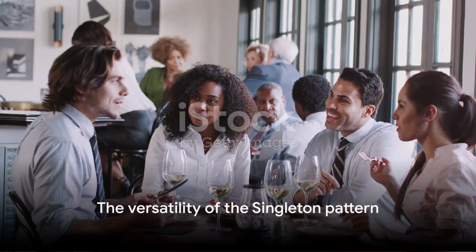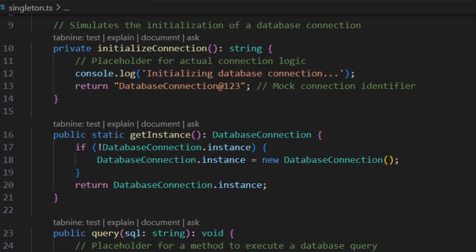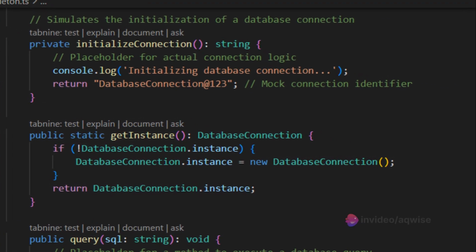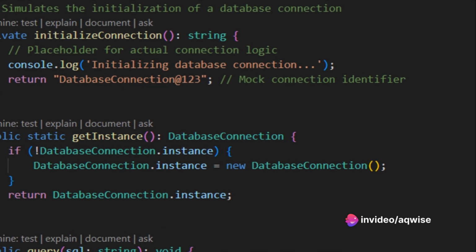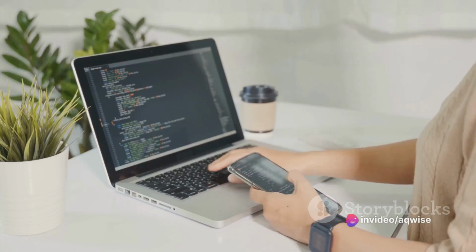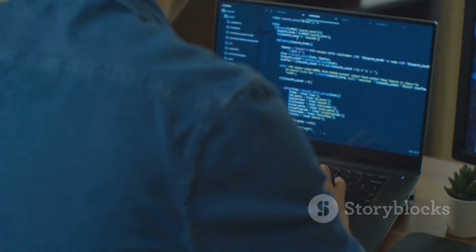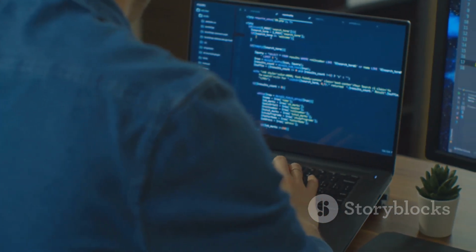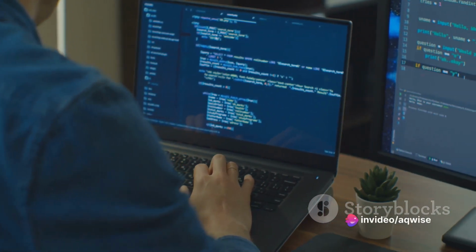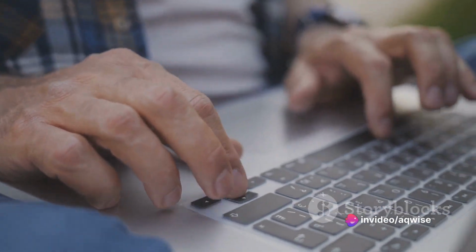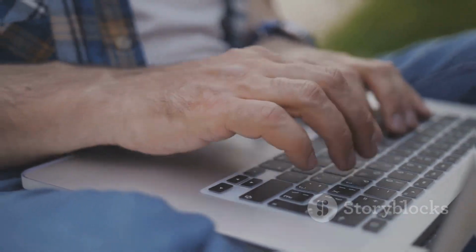This pattern comes in handy in various scenarios. Consider a database connection, for instance. You'd want to maintain a single shared connection rather than creating a new one every time a database operation is needed. This not only optimizes the use of resources, but also ensures consistency in application behavior. From logging mechanisms to caching and thread pools, the Singleton pattern proves to be a versatile tool in the developer's kit. Now that we've got a handle on the Singleton pattern, it's time to bring it to life in TypeScript.